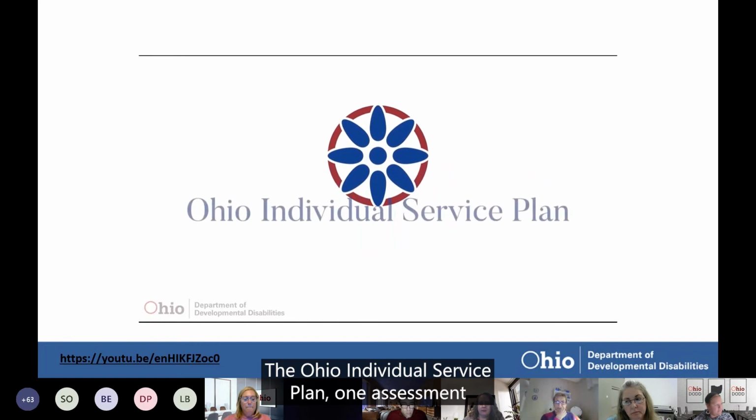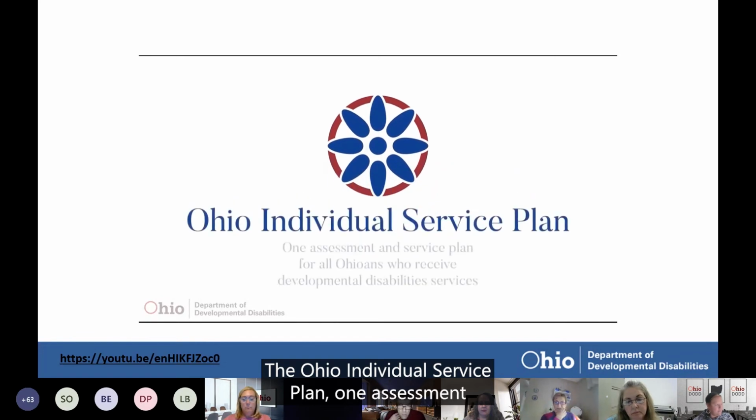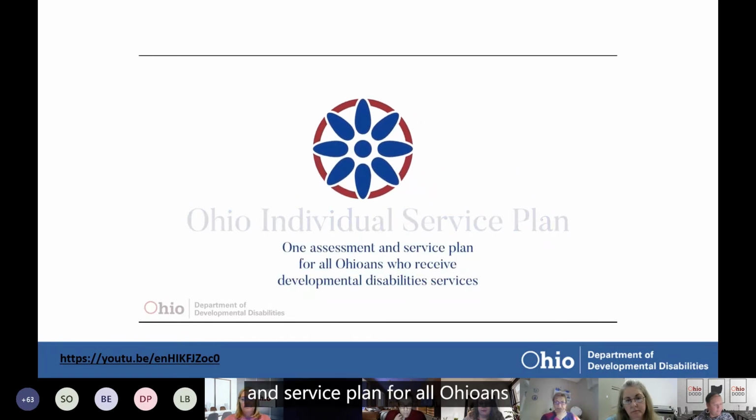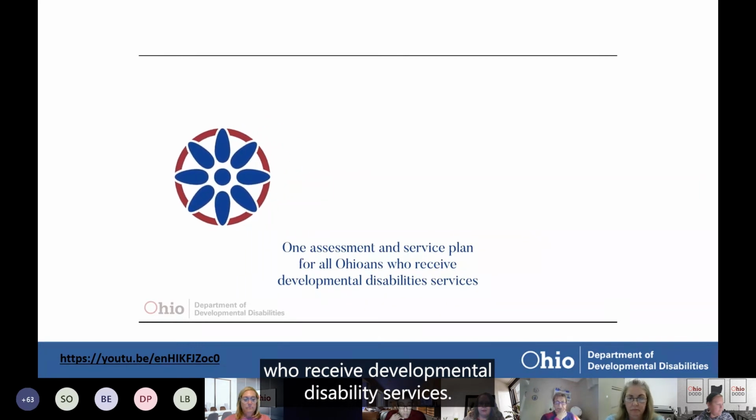The Ohio Individual Service Plan. One assessment and service plan for all Ohioans who receive developmental disability services.